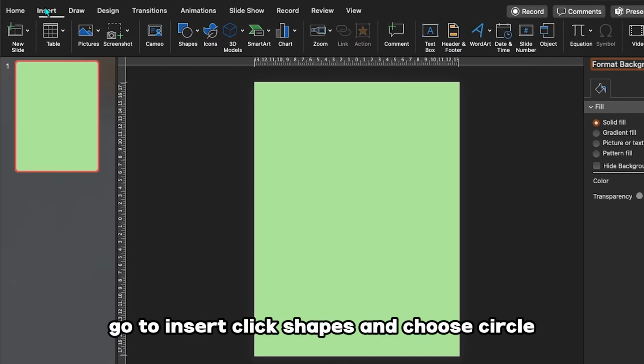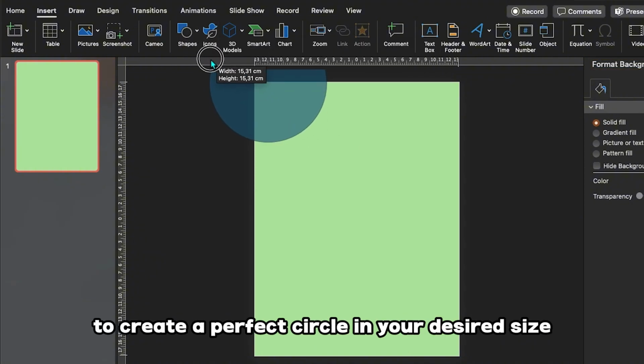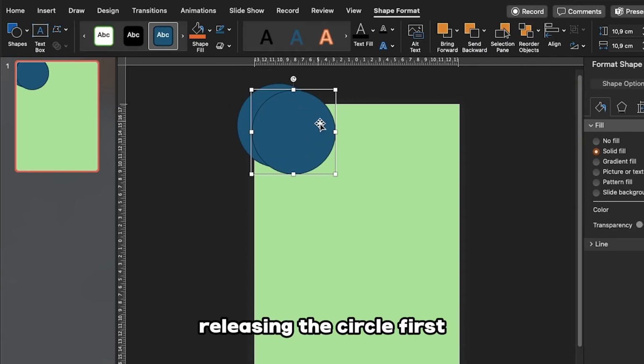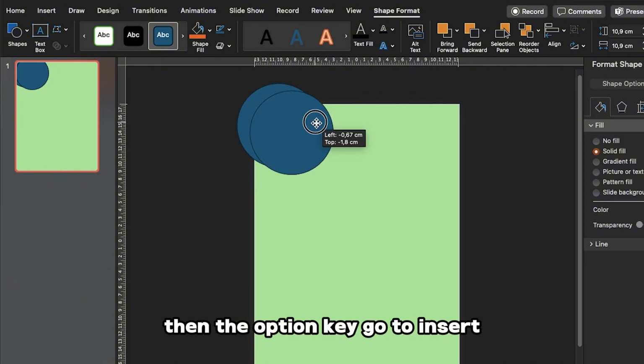Go to Insert, click Shapes, and choose Circle. Hold Shift and drag to create a perfect circle in your desired size. Duplicate the circle by holding Option and dragging it, releasing the circle first, then the Option key.